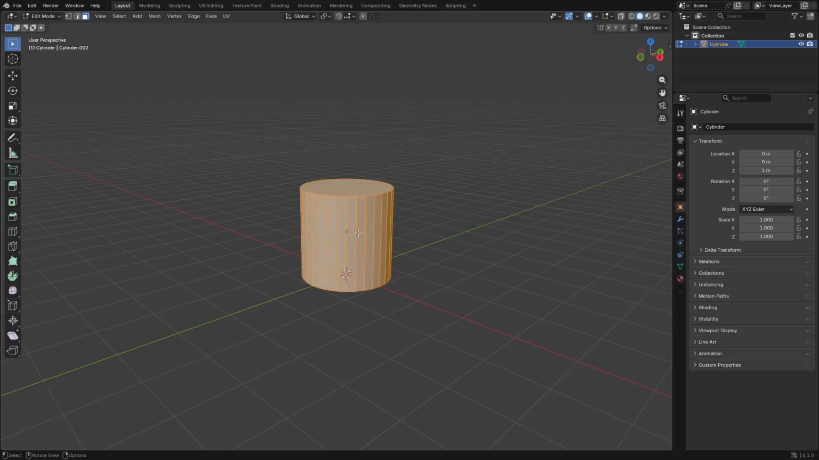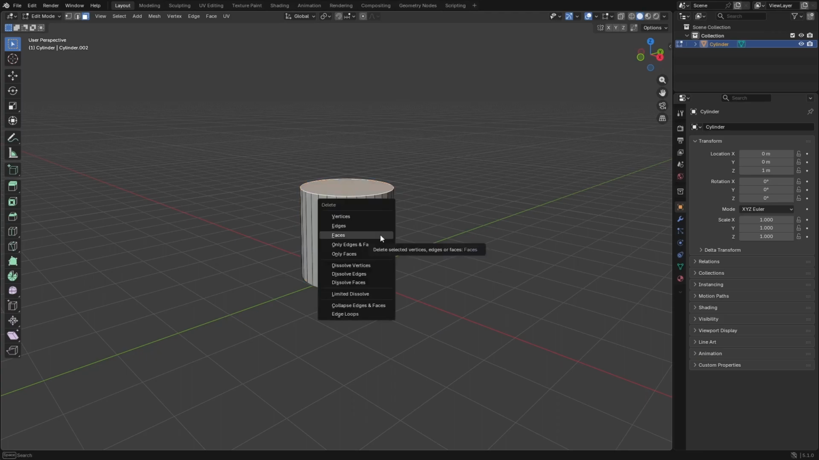Next press Tab to enter edit mode. Here we can start modifying the shape. Select the top face, then press X and delete it.